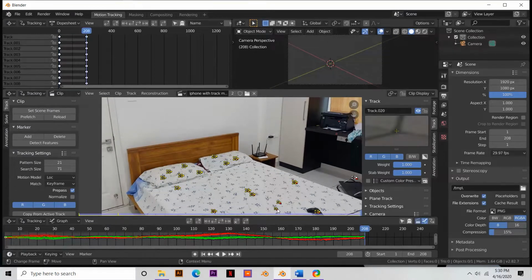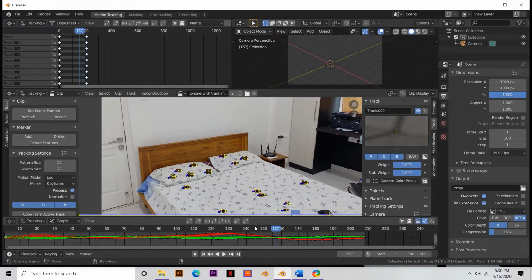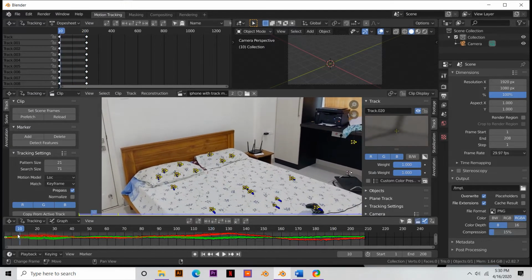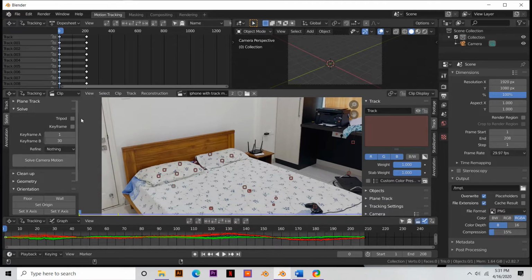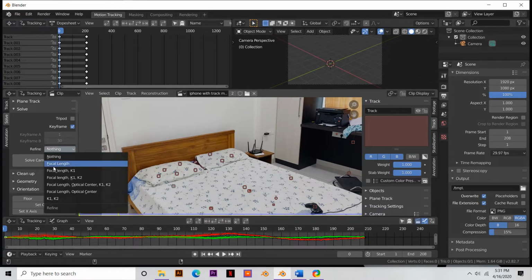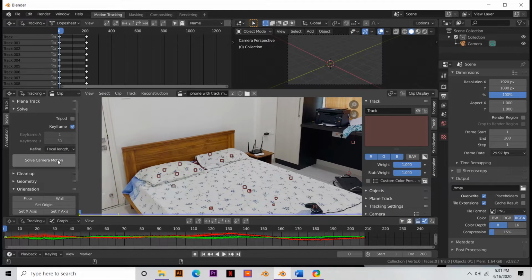My track is perfect, which is not always the case, and this is a basic tutorial. I have provided the link for Ian Hubert's tutorial on camera tracking in the description below, so feel free to check it out. Now, we have to check the keyframe. Refine the focal length K1 and K2, when you are done click Solve Camera.